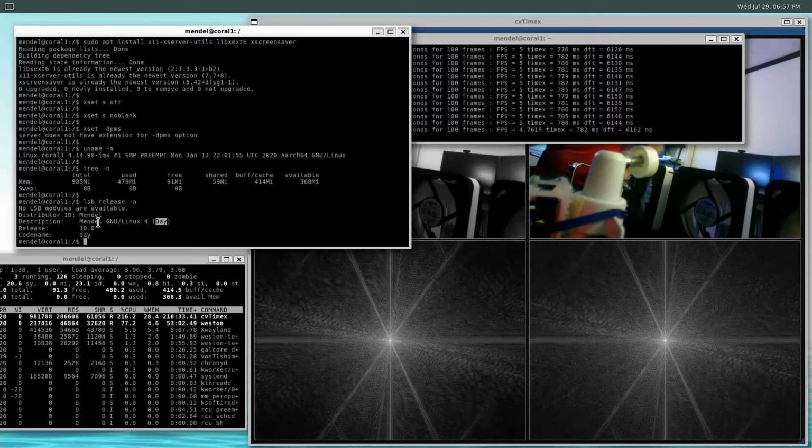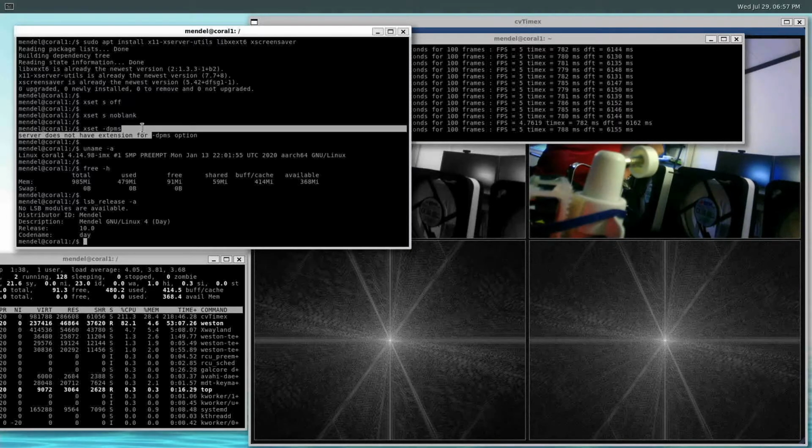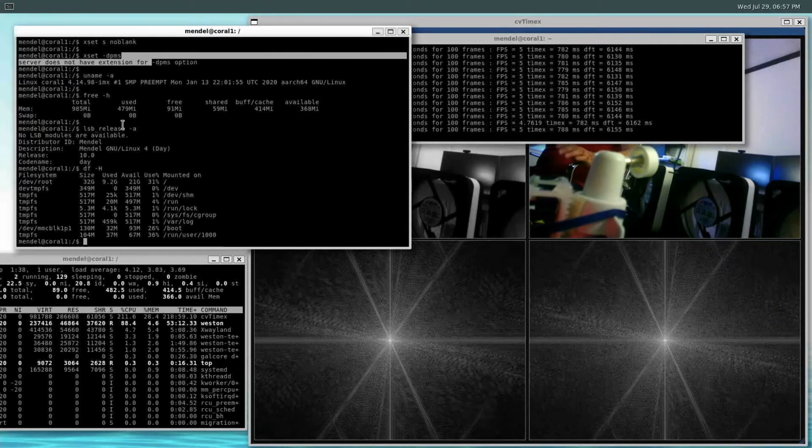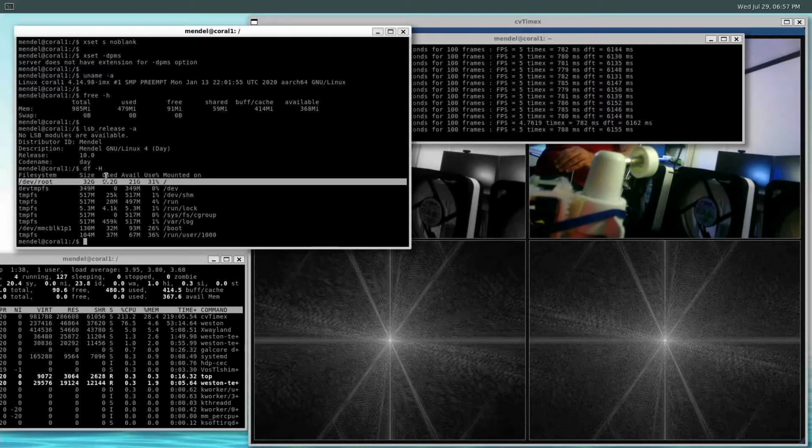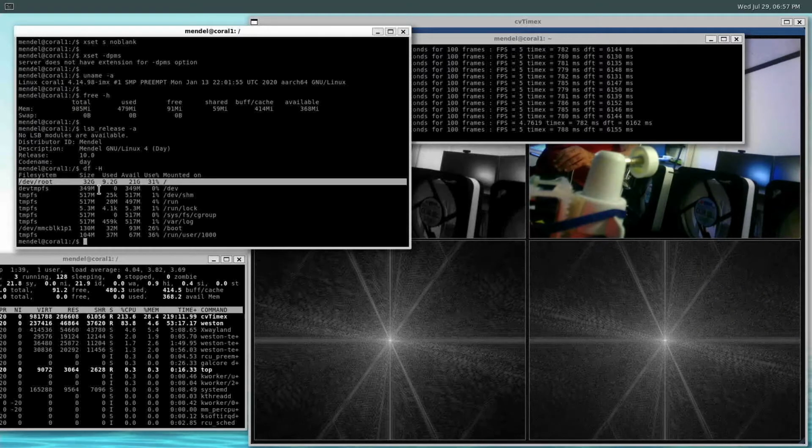Anyways, I'm going to close this. One more thing I'll type here is the df -h command. And as you can see, I have a 32 gigabyte SD card. I've used 9 gigs of it in order to be able to run this demo.